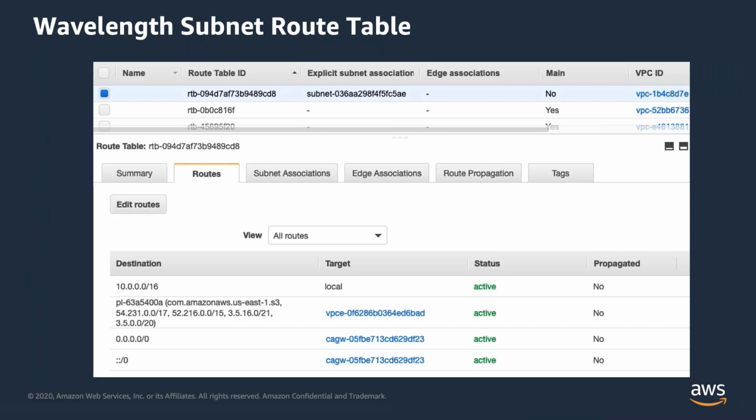And here's an example of a VPC route table in a Wavelength Zone. You can see the S3 endpoint listed as well as the default routes for the carrier gateway and local VPC traffic.